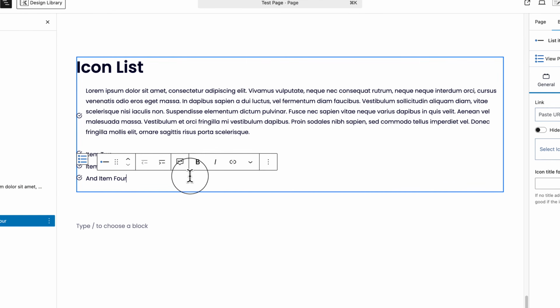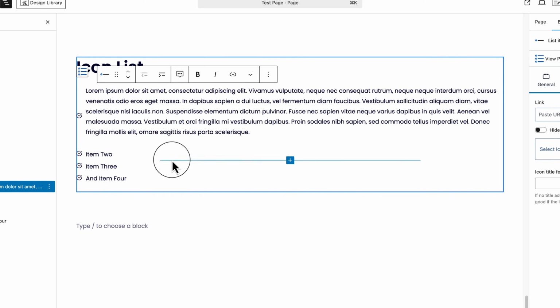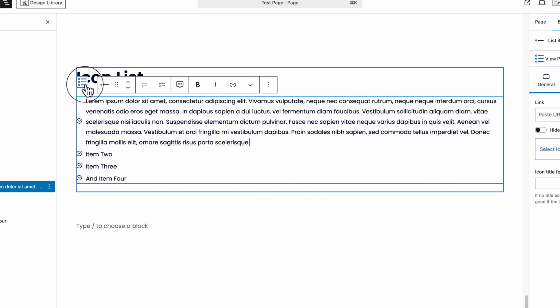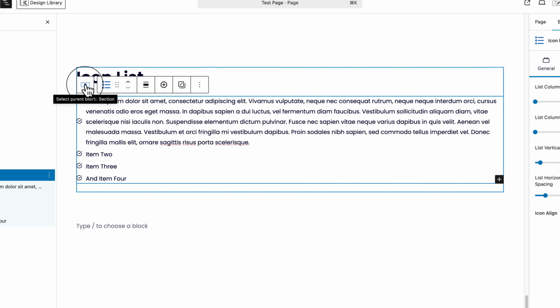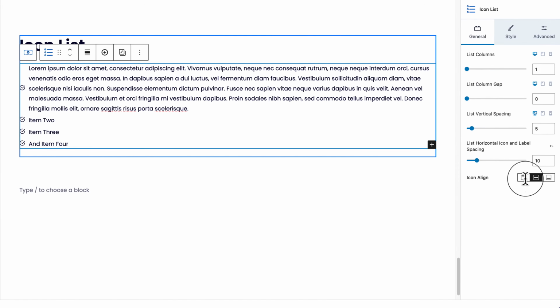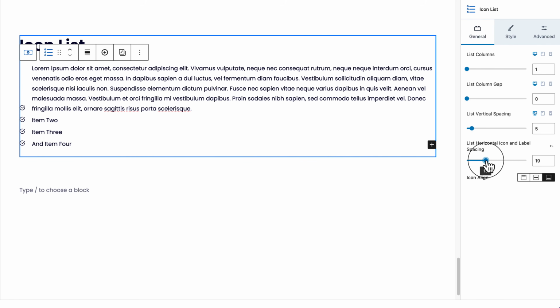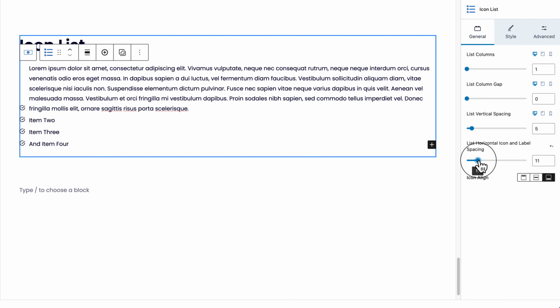So as you can see, the icons are displaying at the center of this content. Now if you want, let's select the parent items or parent icon list item here. You can see the icon alignment. There are 3 alignments, the top and the middle, and here is the bottom area. And you can see here the list horizontal icon level spacing. If I increase the spacing, you can see the spacing is increasing between the icons and the text.